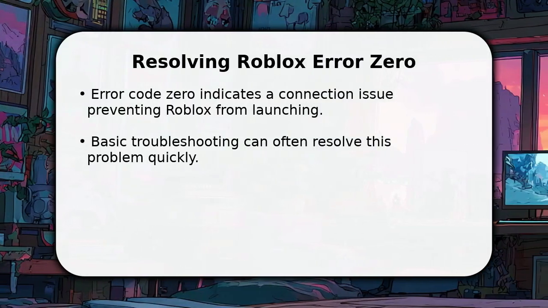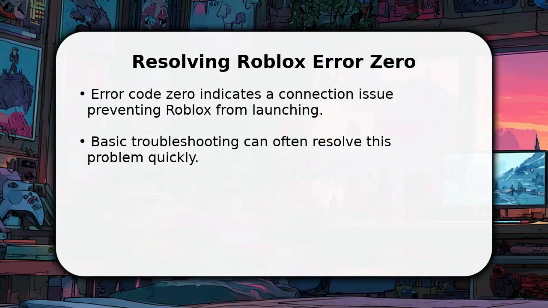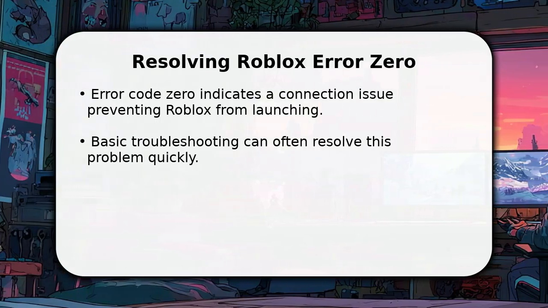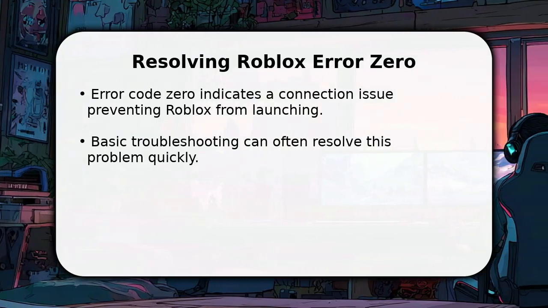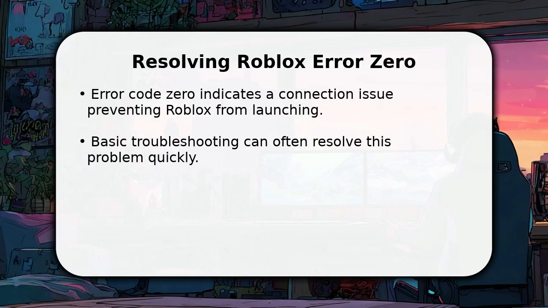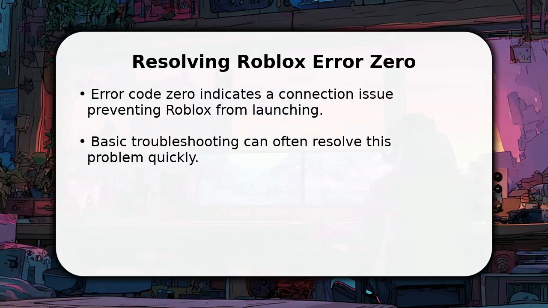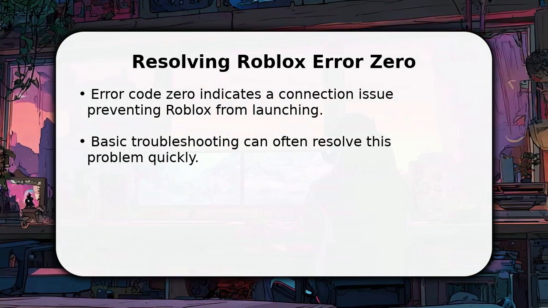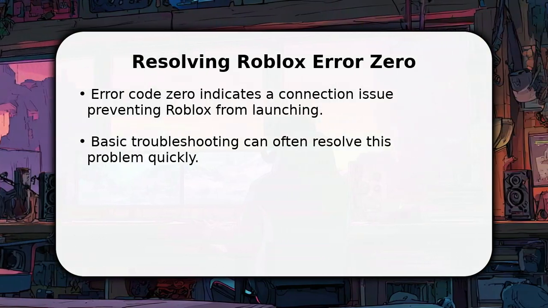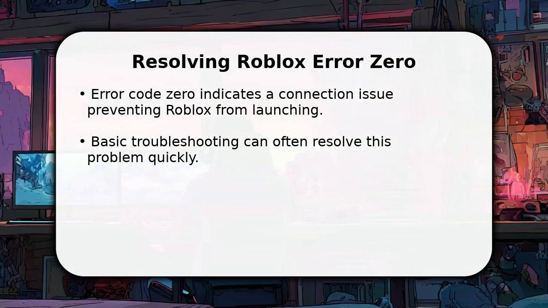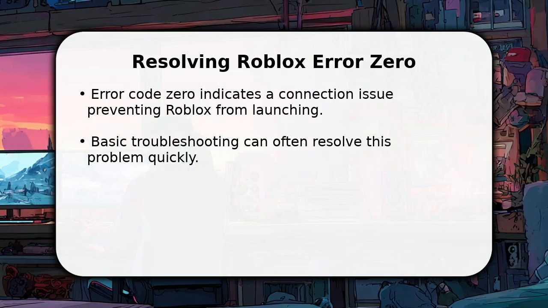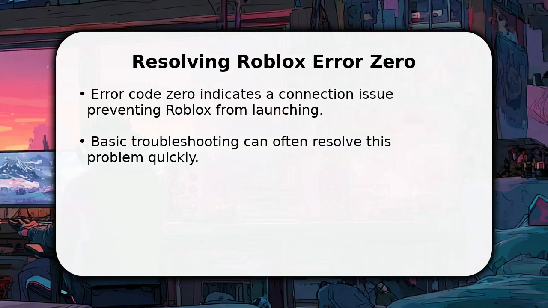Enjoy the video. In this video, I will explain how to fix error code 0 in Roblox. First, ensure your internet connection is stable and working correctly. A simple restart of your router or modem can often clear up minor network glitches, allowing the game to connect smoothly. This quick check is your initial and often most effective step, usually taking less than 5 minutes.